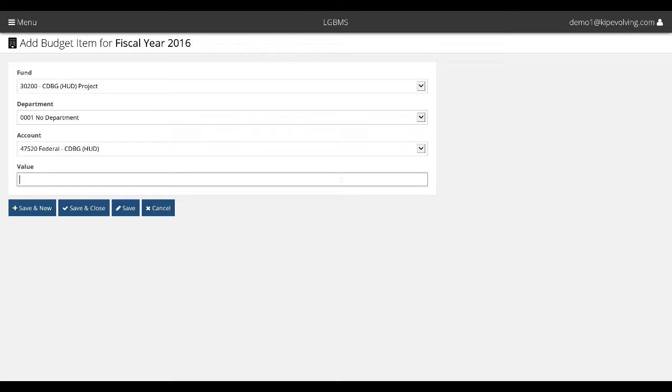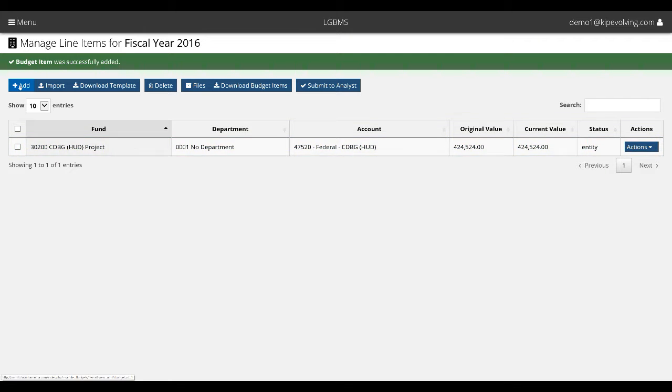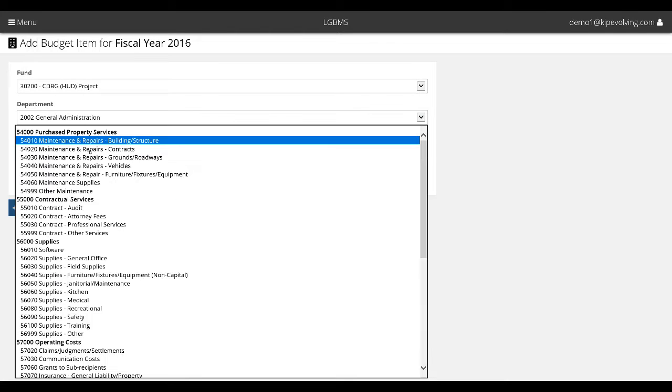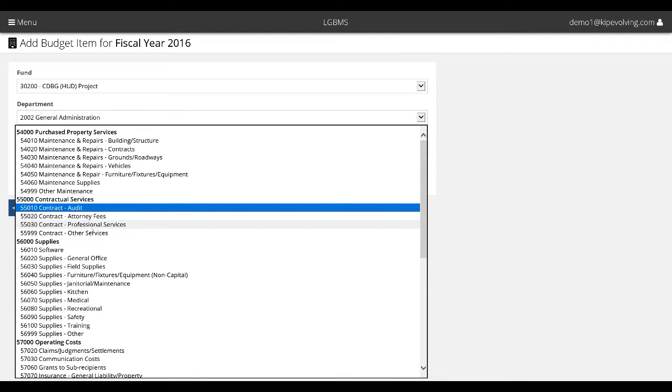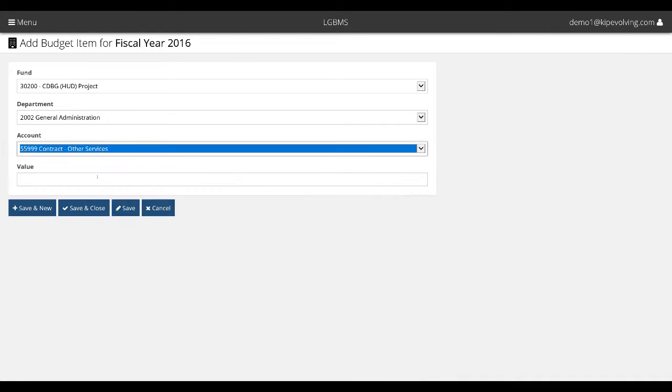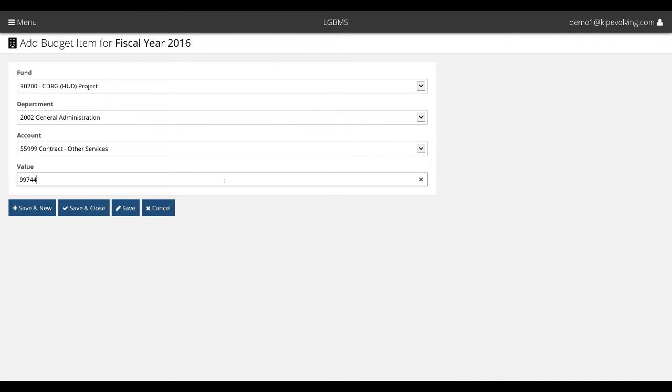There is no need to add commas or the dollar symbol. Click Save and Close, and you will see your line item added to your budget. Repeat this as many times as necessary until your budget has been entered. You can click Save and New to stay on the same page.